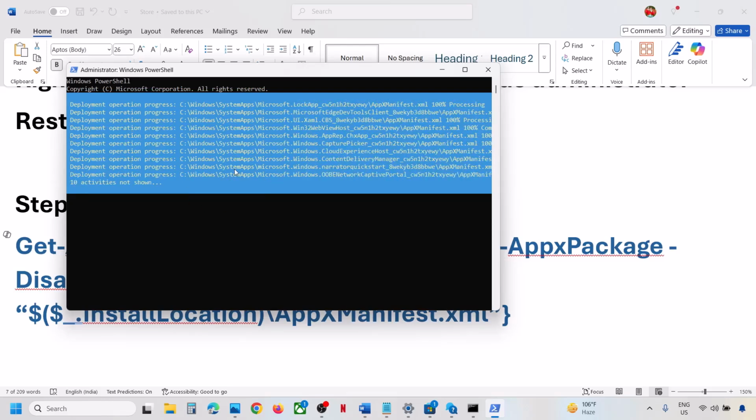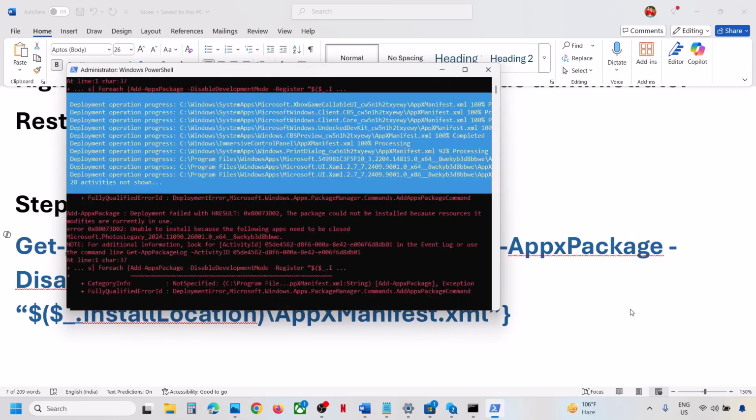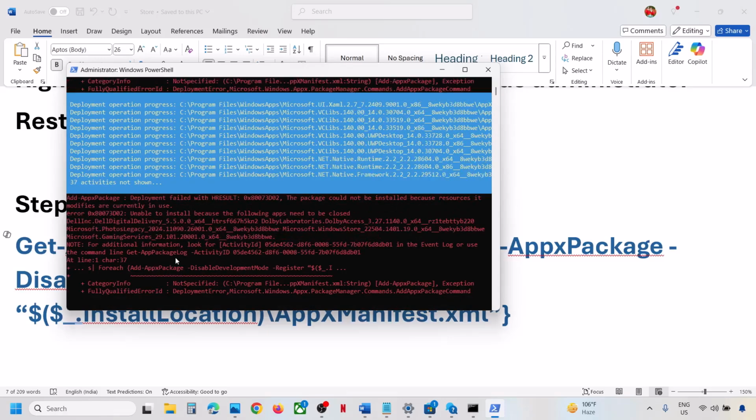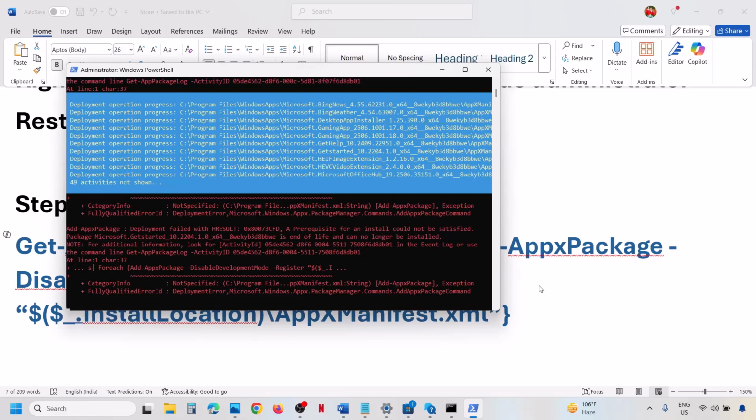During this process, you will see some errors in red color. So if you see any errors in red color, just ignore it, let the process complete. Once this is done, you can check. You will see errors like this in red color, but ignore this, let it complete. Once this is complete, you can check.